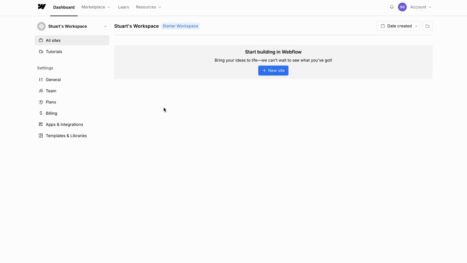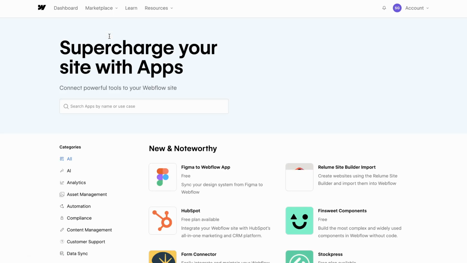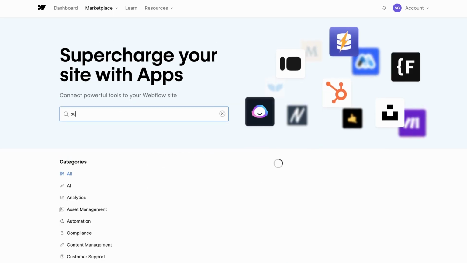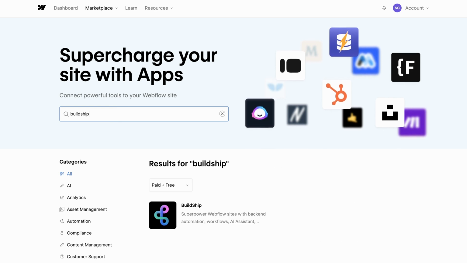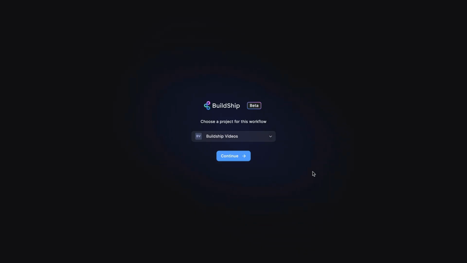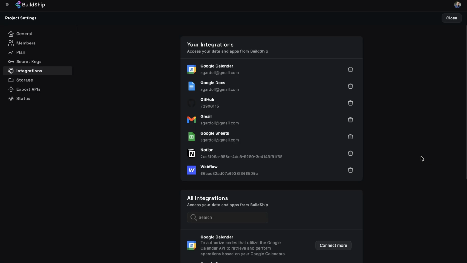We'll start here in the Webflow dashboard. Head up to Marketplace and click on Apps. This is where we'll search for the BuildShip app, which will tie your BuildShip and Webflow accounts together. Click on BuildShip and then click on Install App. If you have multiple BuildShip projects, choose the one you'd like to tie Webflow to. And once you're authenticated, you'll see the Webflow icon here under Your Integrations.